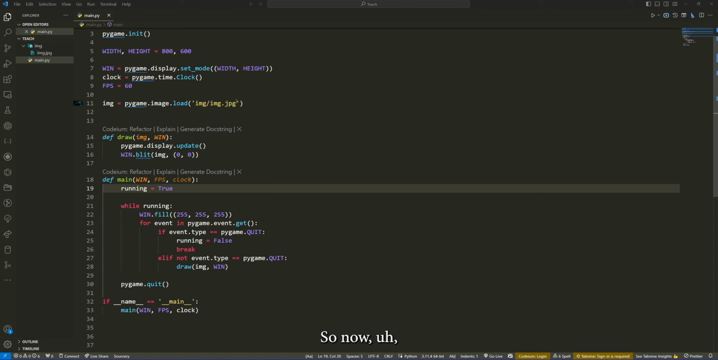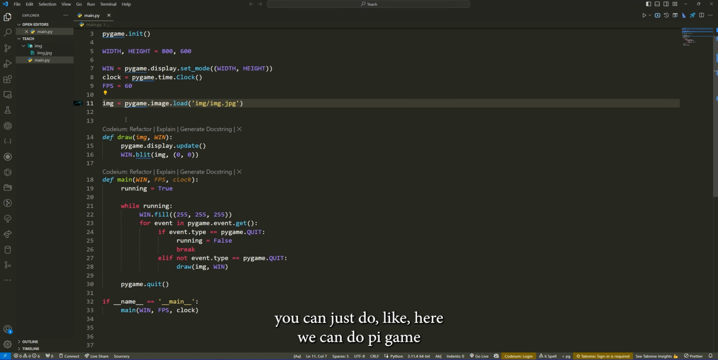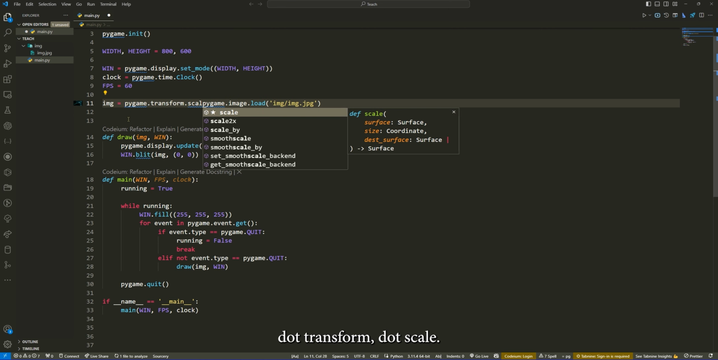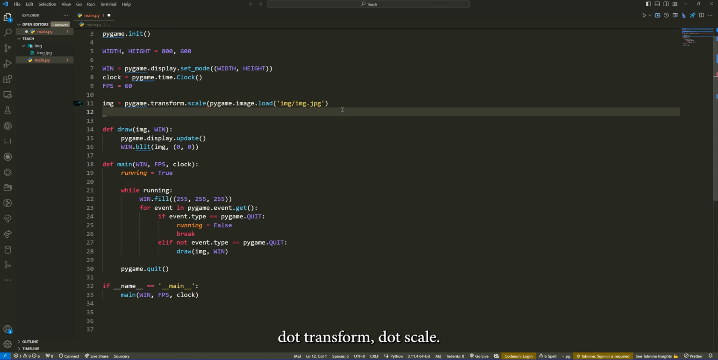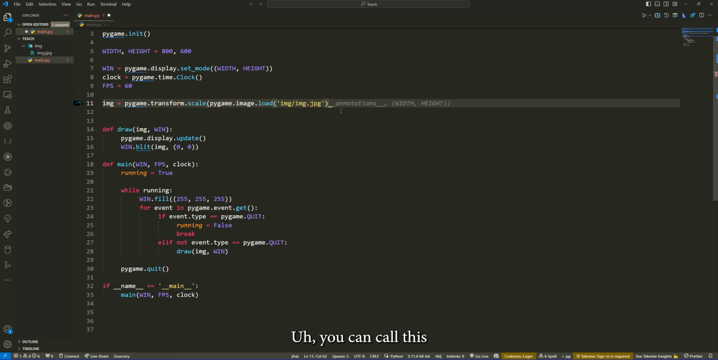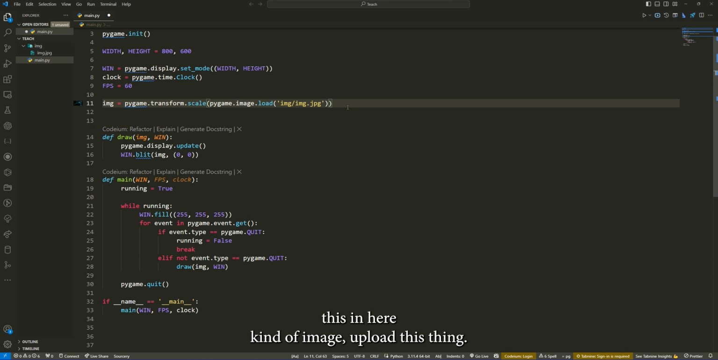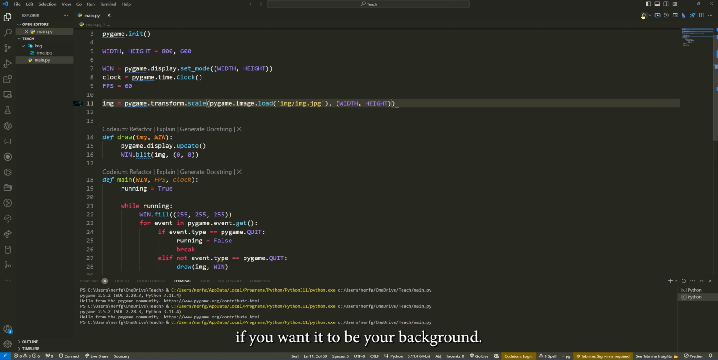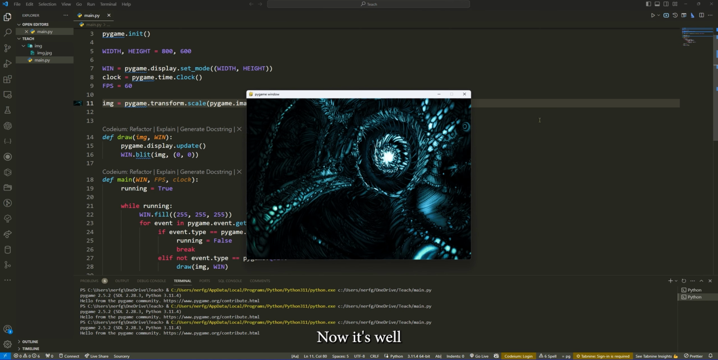So now here we can do pygame.transform.scale. You can put in here pygame.image.load this thing, right? Just scale it, and then we're just gonna do width and height if you want it to be your background. And now it's like that. Okay, so yeah.